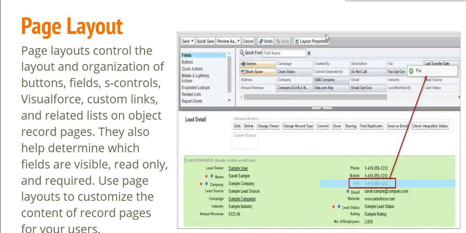So in today's video we are going to discuss the page layout. So what is the page layout in Salesforce? Page layout allows us to customize the design and organization of details and the edit page of records in Salesforce. So that's a page layout.